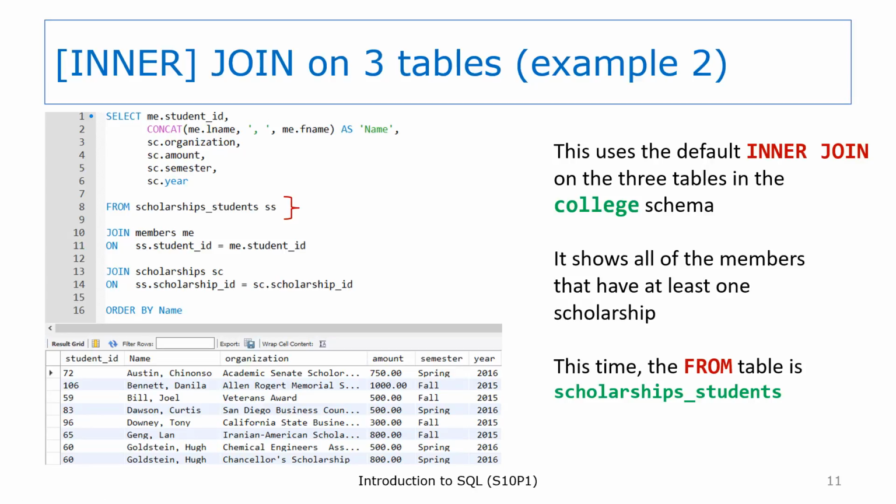Here's another example of the inner join select statement. This statement produces the same results that you saw on the previous slide. The result grid contains all of the students who have been awarded at least one scholarship. The difference between this select and the one on the previous slide is that the from clause now specifies the scholarships students table instead of the members table. This shows that for an inner join, the table order really doesn't matter. The reason why it does not matter is because you will only get data when there is a matching value found in each of the tables in the inner join.